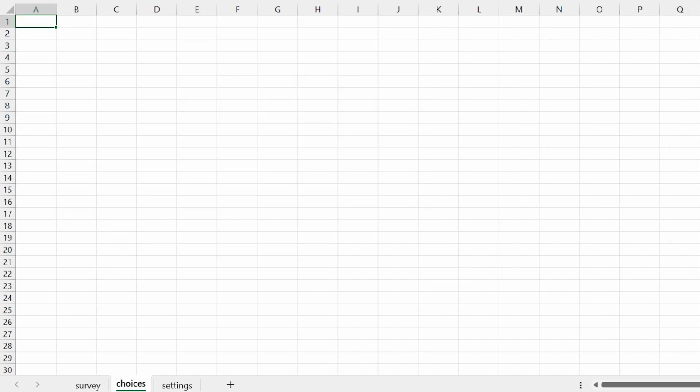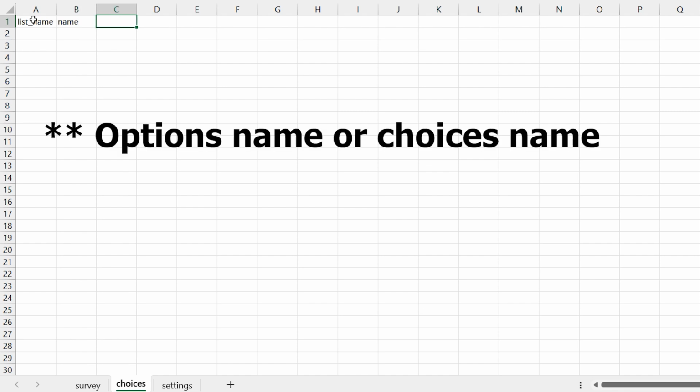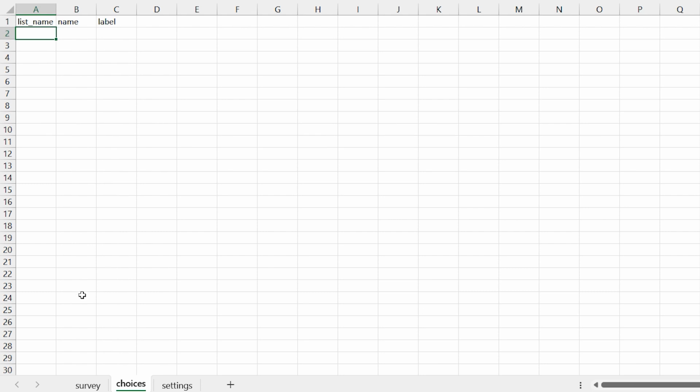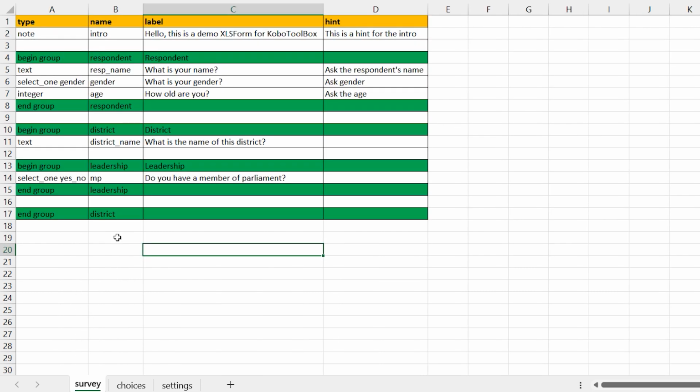In choices there as well, you are going to have 3 columns which are mandatory. Column 1 is called list underscore name, which is the list name, because remember you are going to produce a list from which you are going to choose either one option or multiple options. Then you have the name. So this name is the variable name. Then you have the label. The choices that we had was gender.